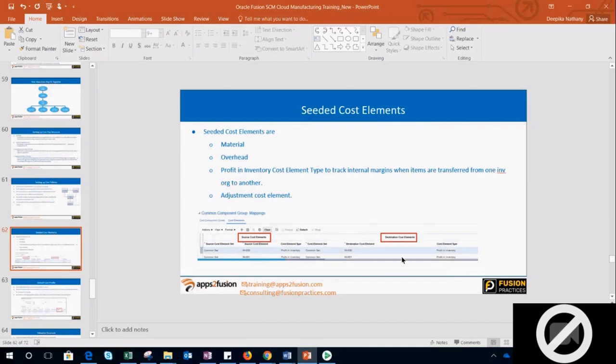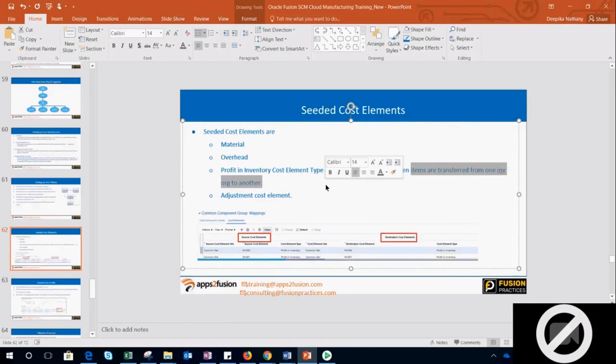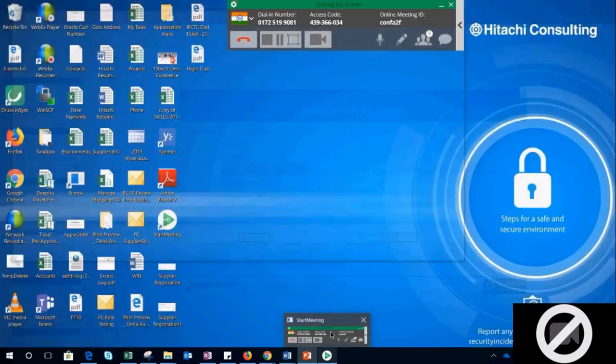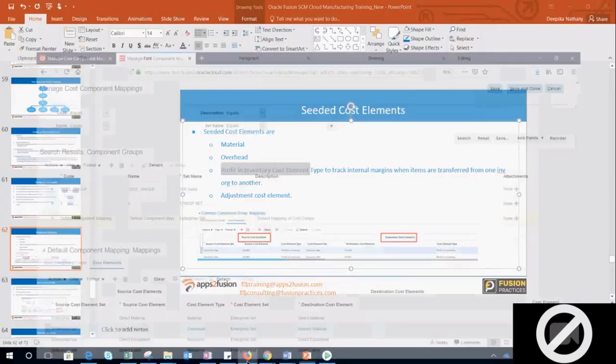There you have your source cost elements and destination cost elements, which are typically used when you transfer from one inventory to another. Source and destination is meant for transfer. If you decide to use the profit and inventory cost element, here you can see the cost element type. But source and destination should be specific to the pair of orgs, right? Yes, that's not seen here. Right now we didn't come to that level.